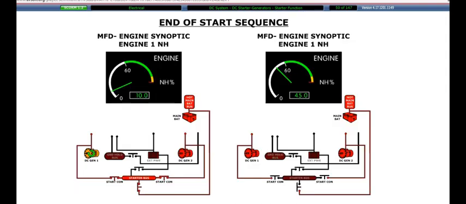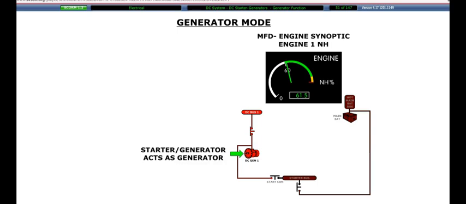During all starting, when the engine speed reaches 45% NH, the start contactor opens, and the starter generator is no longer cranking the engine. When an engine reaches 61.5% NH, the starter generator acts as a generator.